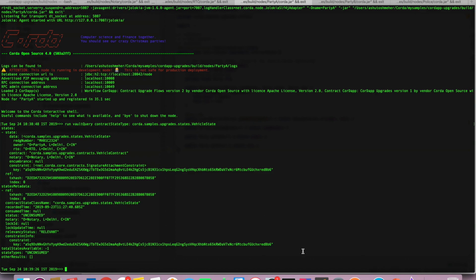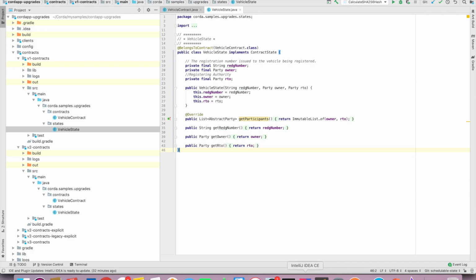So what we are going to do as part of this upgrade is introduce the new feature of challans, where police would be able to issue challans for traffic rule violation, which also means that we need to add new flows to our application. The new flows are available in version 3 of the workflow, while the new contract and states are available in version 2 of the contracts. So let's have a look at the contracts and state to understand what has changed.